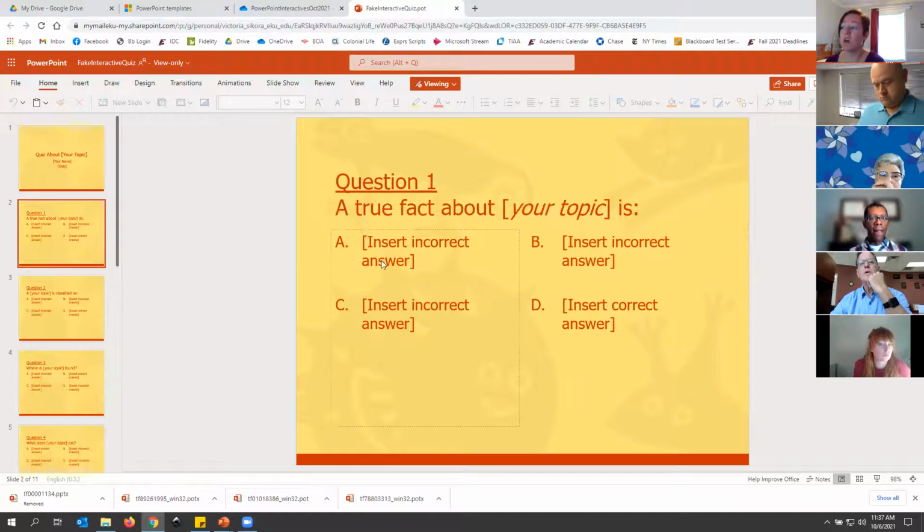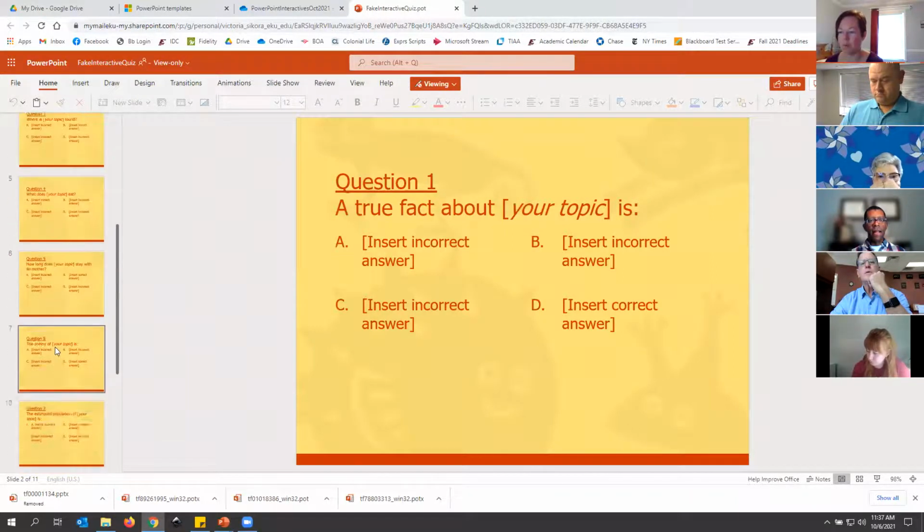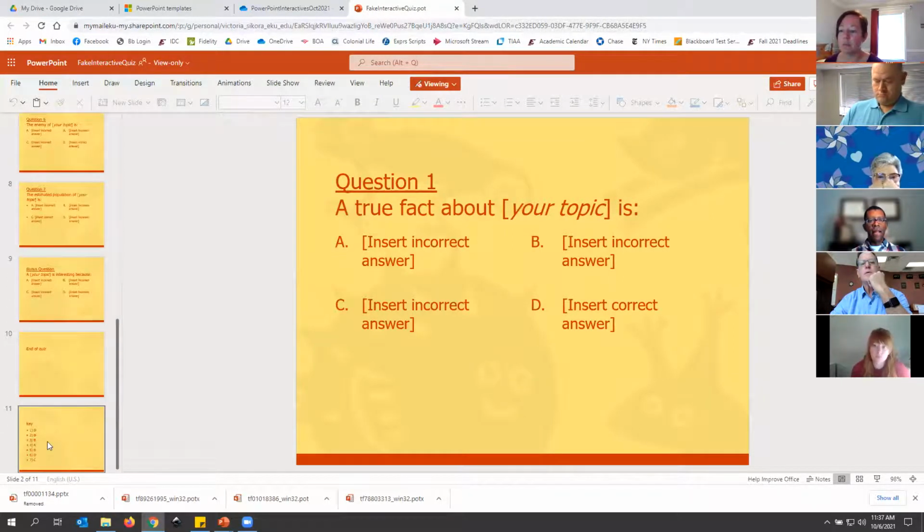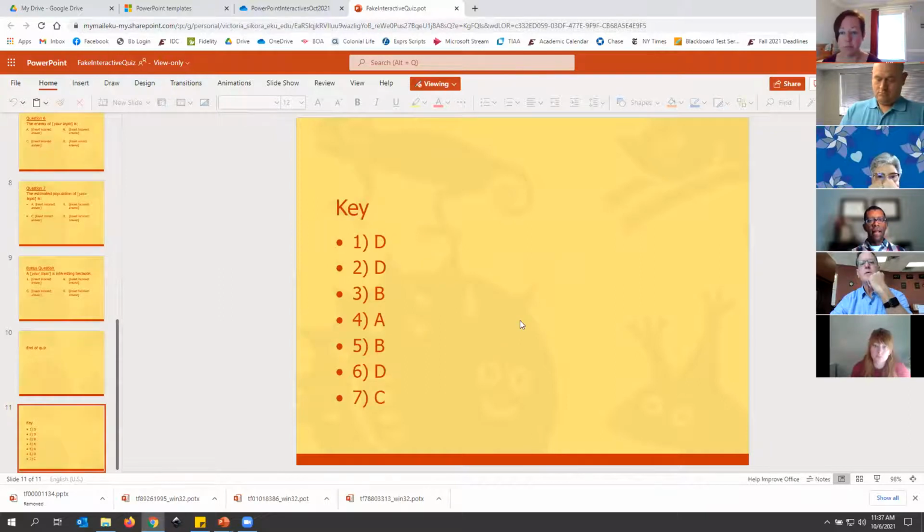There's no actual interactivity technically wise, right? They don't click on the buttons, they don't do anything. They just run through this PowerPoint just like you would normally. And at the end, there's a key for them to check themselves. This is a pretty low level of interactivity, but it is interactive. And it can be quick.